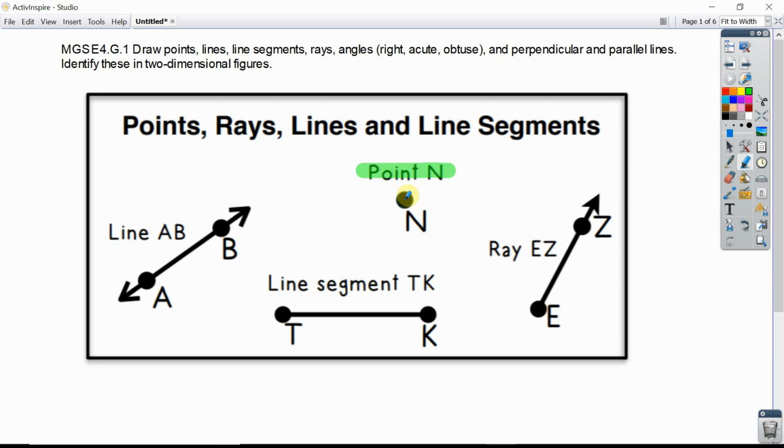And then a line segment has 2 points, one on each end, and you just have a straight line between the points. So we would call this line segment TK because it starts with point T and it ends with point K.